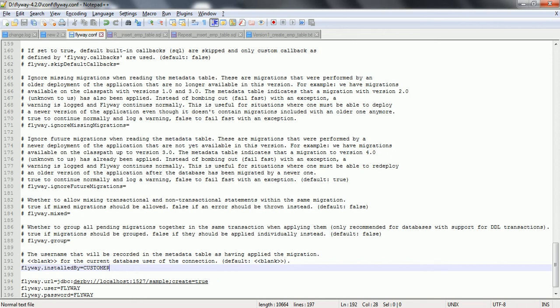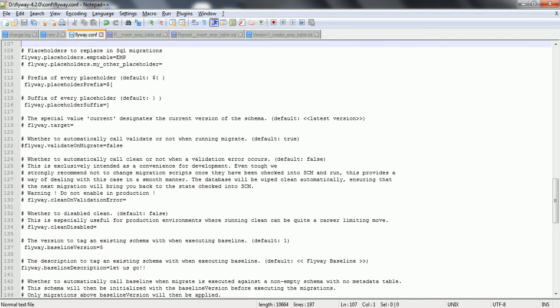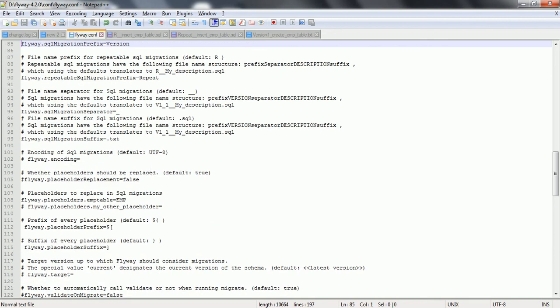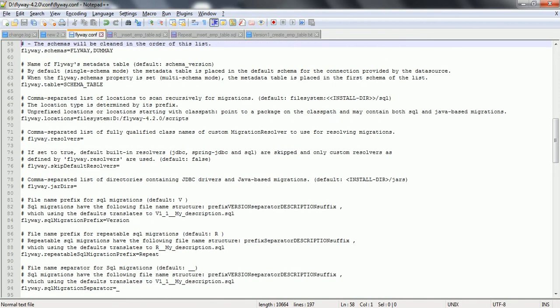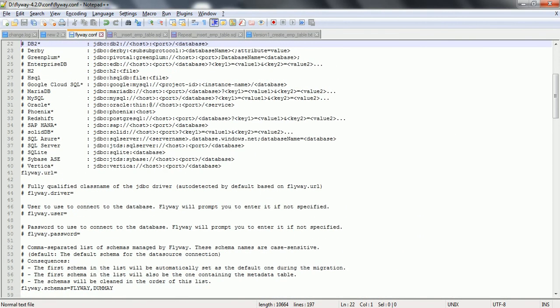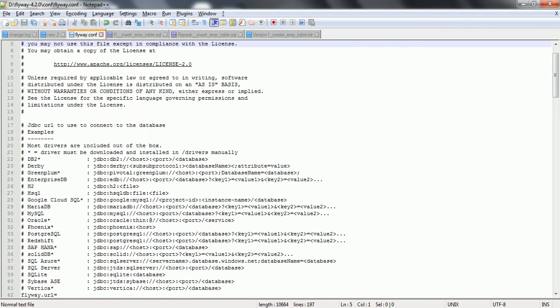Hope you are clear with the configurations, how you can override the existing default configuration which comes as part of Flyway, and customize it as per your needs. And in the next session I am going to explain how we can work with Java based migrations, and then we will see further concepts.